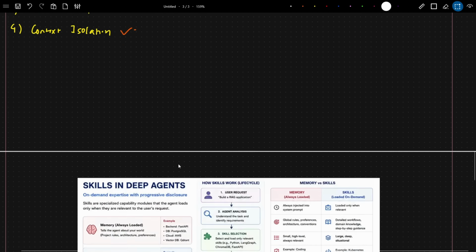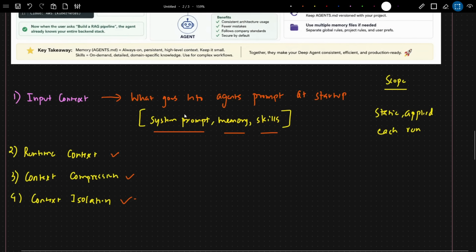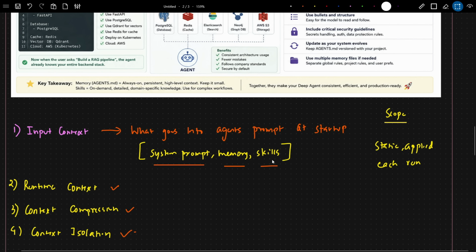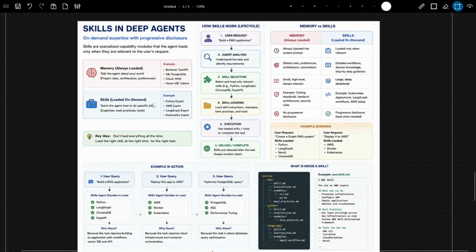Now, in my next section, what we are going to do is learn about one more input context that is called skills. The skills we will be discussing, like what exactly skills are, why skills are very useful, in what kind of use cases they can be very useful. Okay. So yeah, this was it. I'll see you all in the next section.